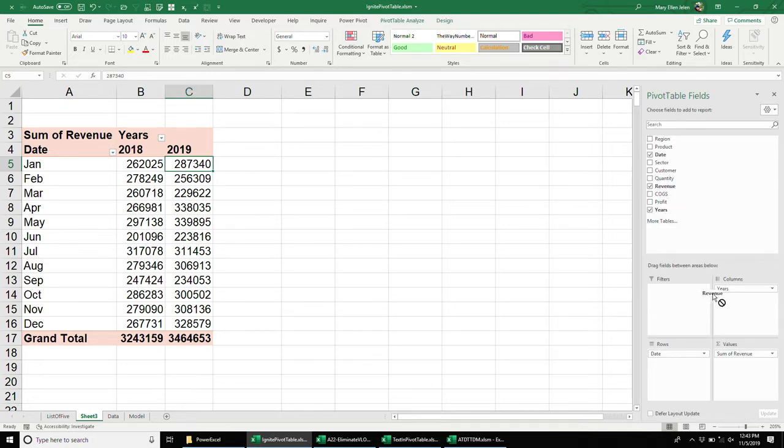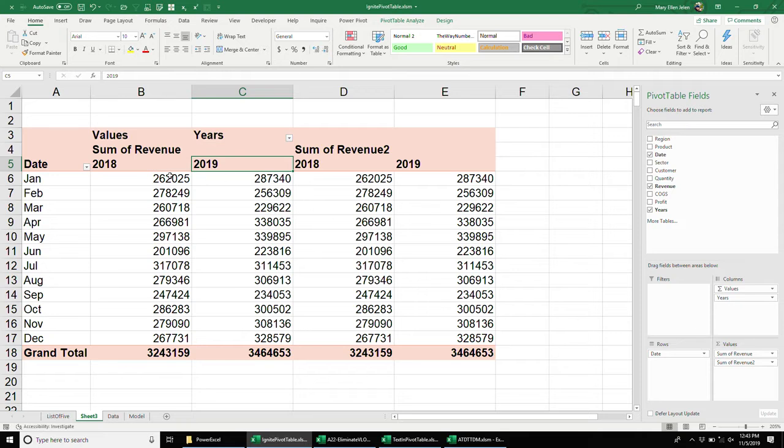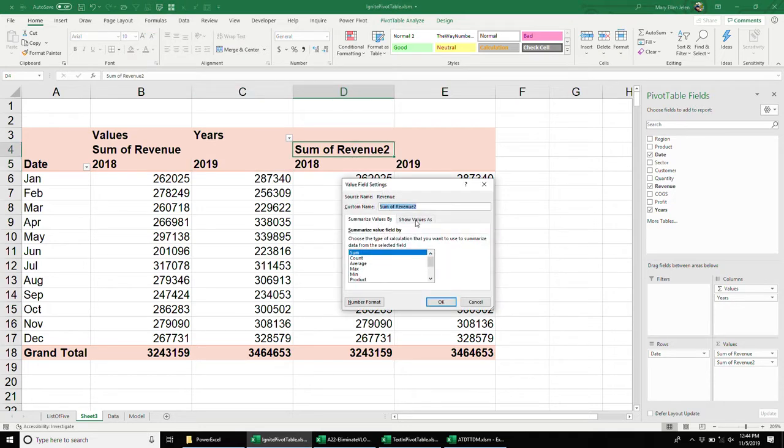He said, take revenue one more time. And now I have 2018, 2018 next to each other. I want to drag years down. So now I have 2018, 2019. And this second one over here, I'm going to change, not to be revenue, but to be a percentage change from, percentage difference from, and I'm going to say in the year field, and then previous item, click OK.